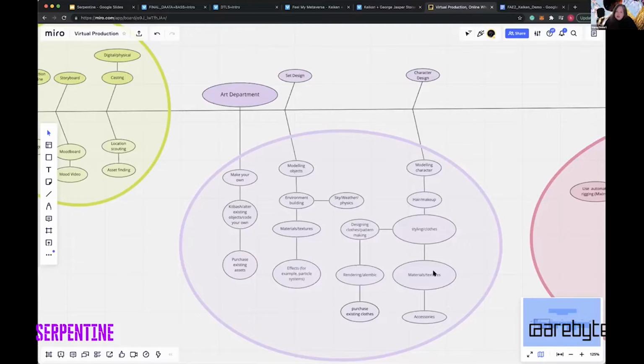Then with the set design, you're modeling the objects, building your environment, creating materials and textures, and often you can be working with effects, for example, particle systems. Maybe you're bringing a video into the film, or you're making a post-processing effect that's very integral to the set design of the space. A huge part of it often is the weather and the physics as well, because the difference with working in a gaming engine is that the environment is literally a blank paper, and you're building from the sky, what weather it is, what time of day it is.